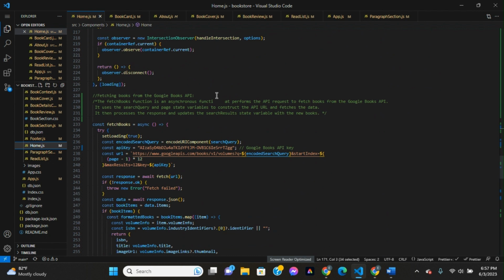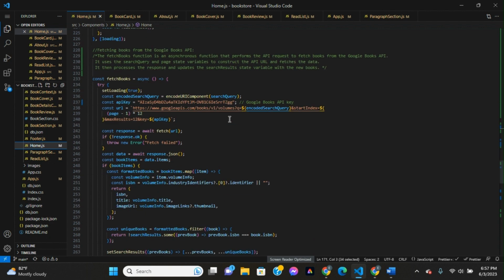So some more fetching here. Fetching from the Google API. The fetch function is an asynchronous function that performs the API request to fetch books from the Google API. It uses the search query and the page state variables to construct the API URL and fetches the data. It then processes the response and updates the search results state variable with the new books.